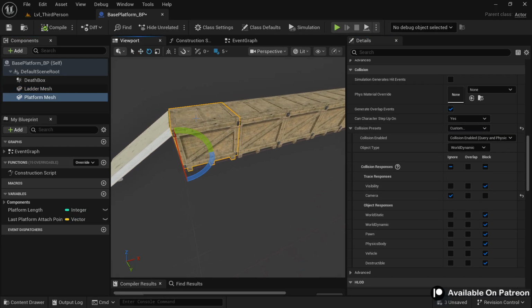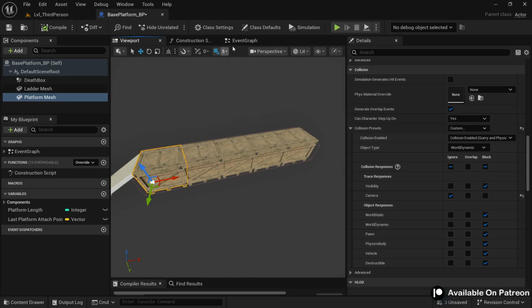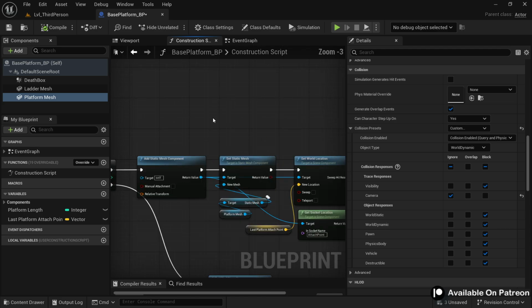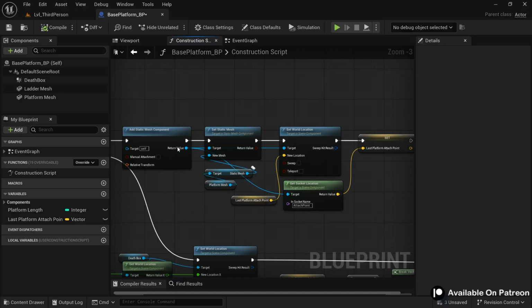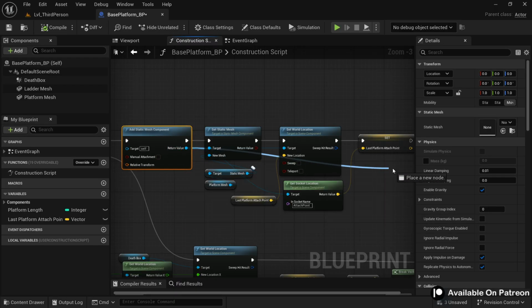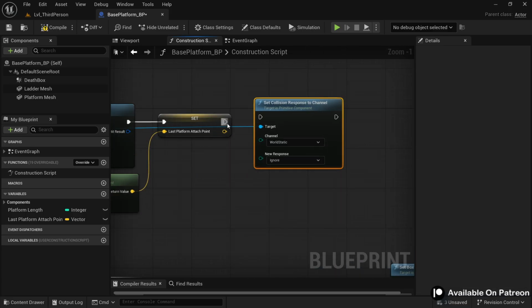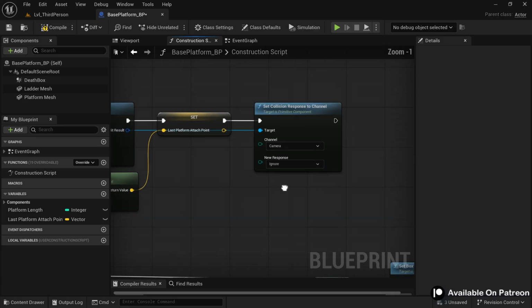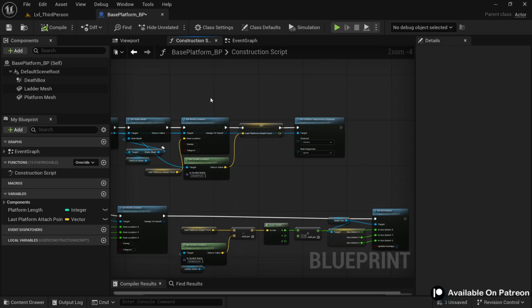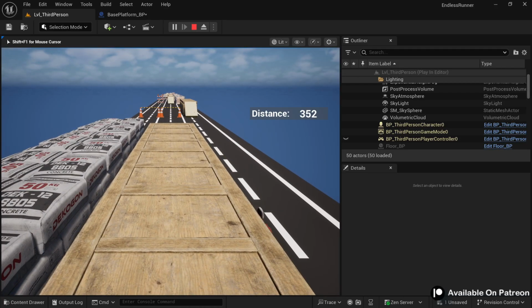Now we did those for the meshes that we added manually, but what about those we added at runtime? So for that, go to construct script and come to this part where we are adding these platforms, and right after we add the platform, here we are going to change the collision for the platform that we add. So from the return value, search for set collision response to channel. There it is. And here we want to change collision for camera and set it to ignore. And that's it. Now the camera clipping issue must be resolved. Alright, so now let's try to hit the platform from the side jump. And there you can see our character dies and there is no camera clipping problem.